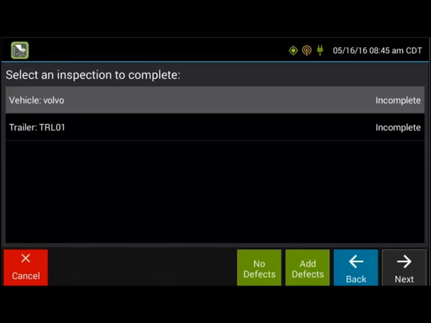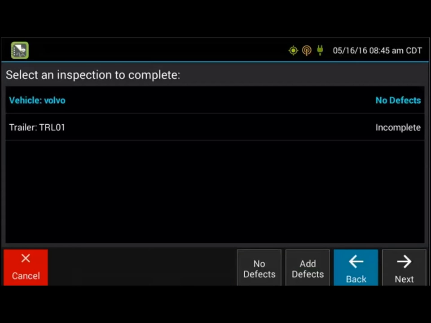The inspection list screen shows all the assets that have been added during this duty shift and a status of each DVIR on the right. A status of incomplete indicates the asset does not have a post-trip DVIR. To process a post-trip DVIR, tap on that asset and choose either no defects or add defects. Continue this process for all assets listed until each asset has a status of no defects or defects added. Press the Finish button to sign out.